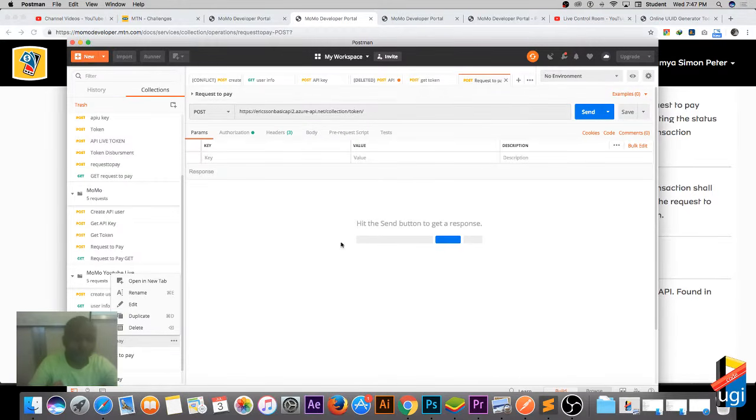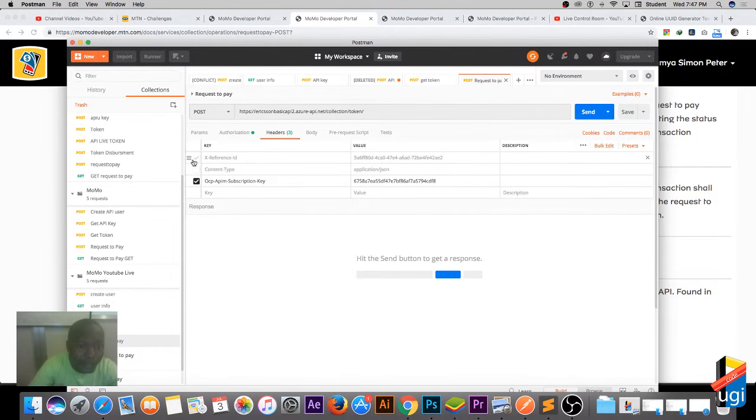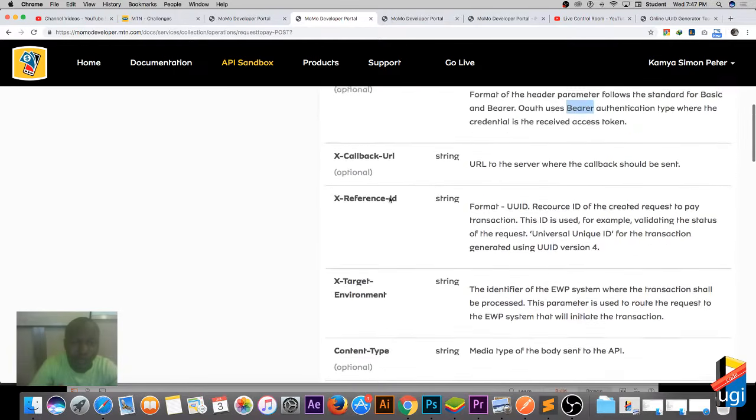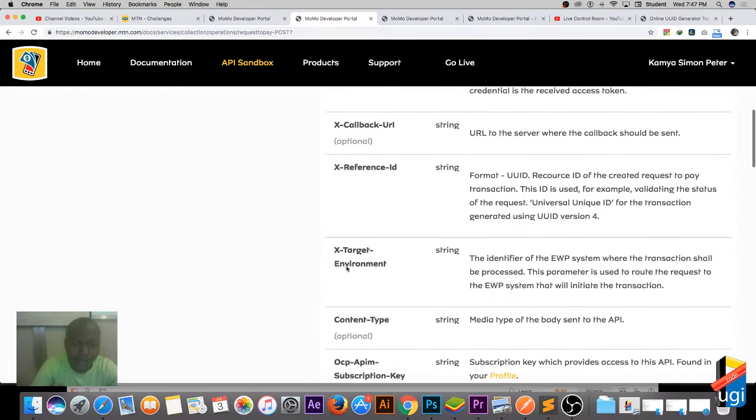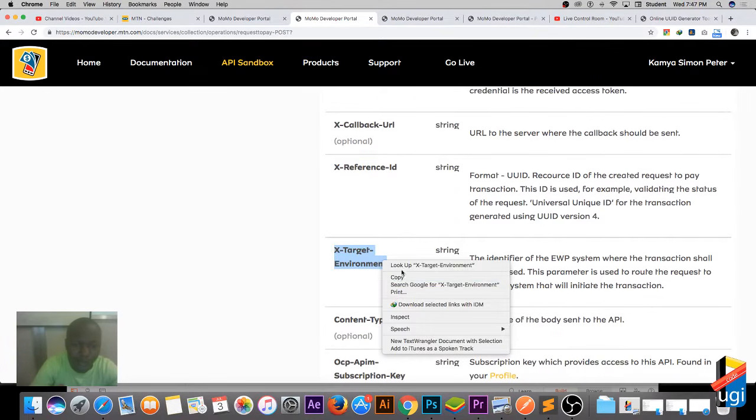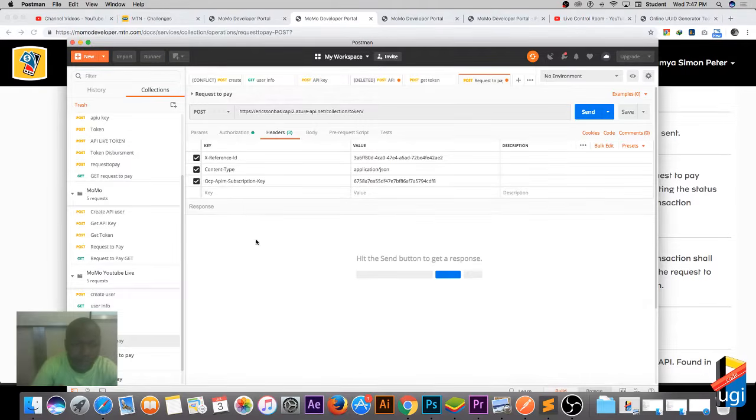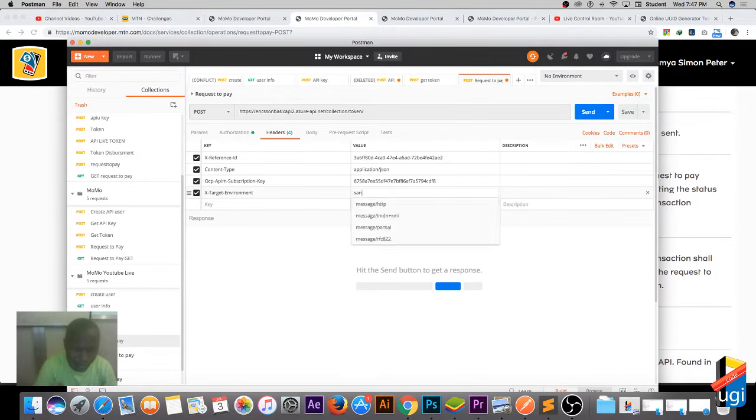So let me come to Postman. All right, so in our headers, we need a new X reference ID. All right, we need a content type, and then we need also a target environment. So I need to add it. We need to put them in this order. All right, so I need to add a target environment, copy. All right, come and paste it here in Postman, Command V, which is going to be sandbox. Sandbox is our target environment.